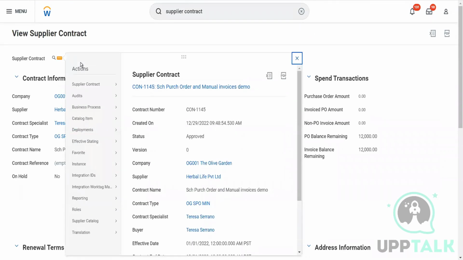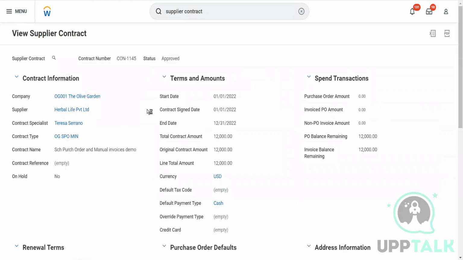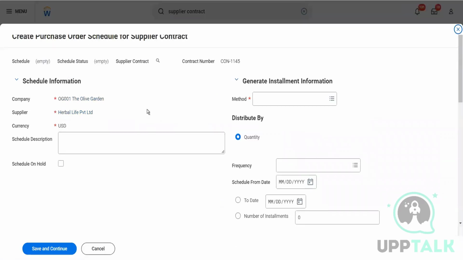At the header level, we have got create purchase order schedule, so we do that. Method, like spread even or defined installments. I can say 12 installments here. Frequency would be monthly. Schedule from date 01/01. And number of installments is 12.